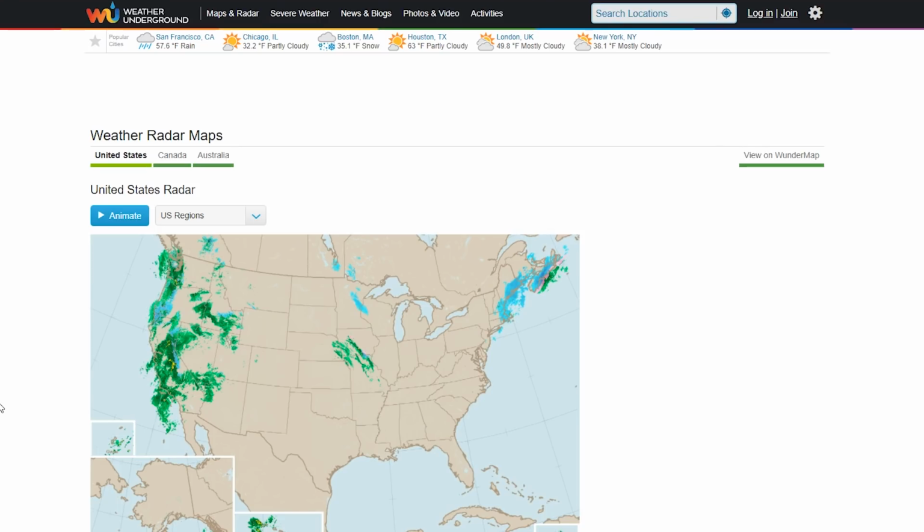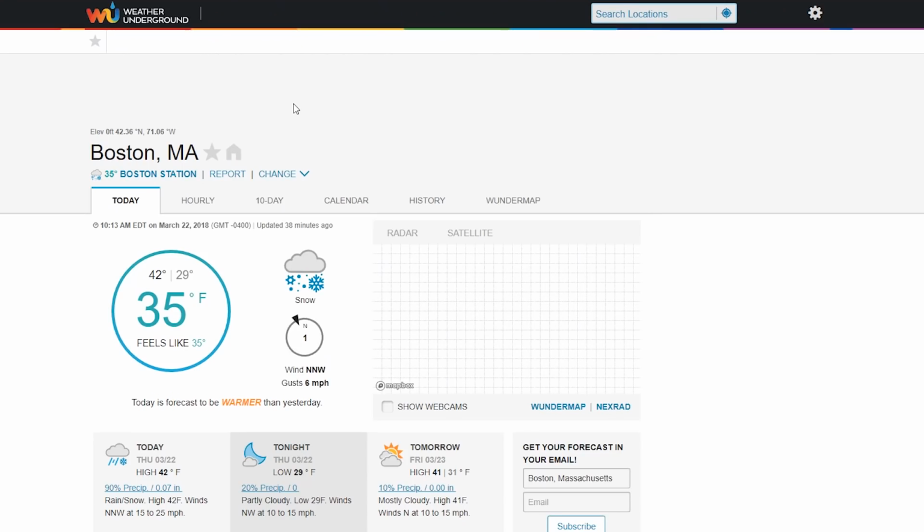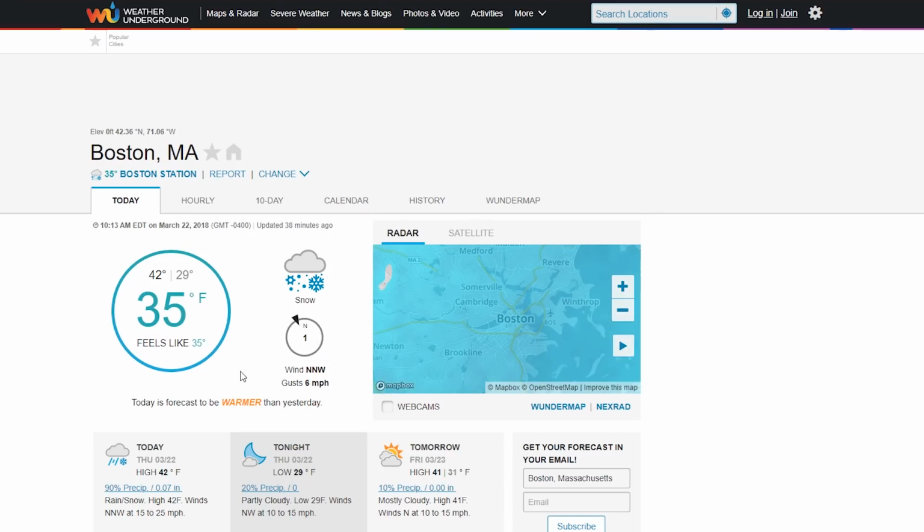So anyways, I use Weather Underground, and basically all you do is you type in your location here. You can put your zip code. Just for an example, I'm going to pick Boston. And then you'll get the normal forecast, and it's all good and everything. But this doesn't tell you how much rainfall, this is telling you in the future.